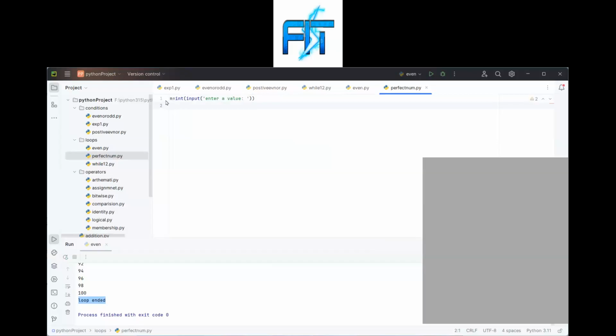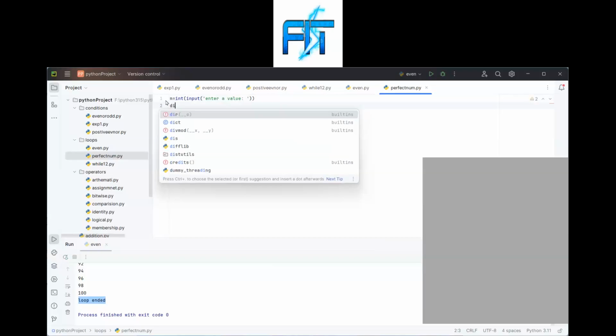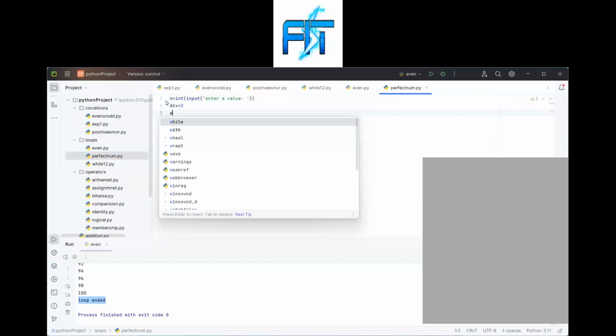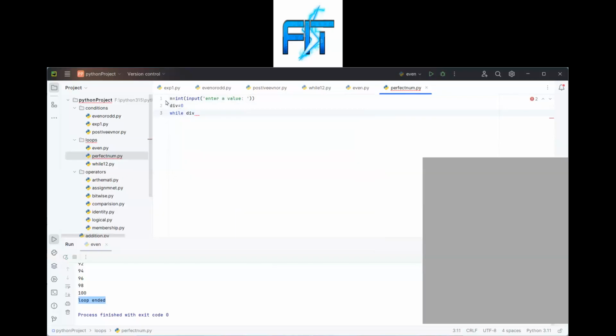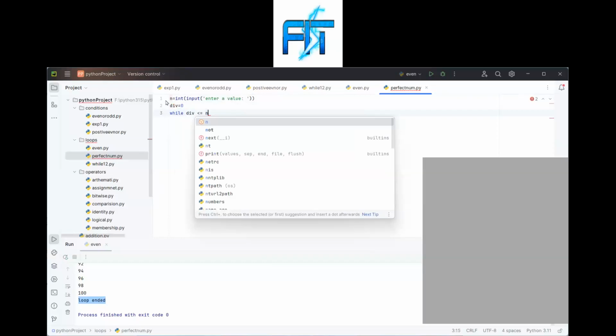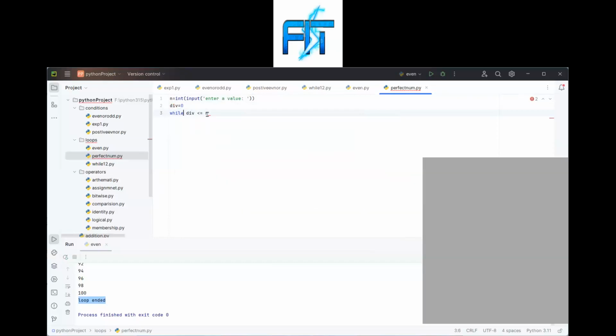Okay, now I'll take divisor equal to 0 while my divisor is less than or equal to my number, because you will have divisors less than or equal to this number only. Actually, you will have divisors up to half of its number. I'll show you. For 6, you will have divisors 1, 2, 3, and 6. We are not considering 6 here. So it is going to half its number.